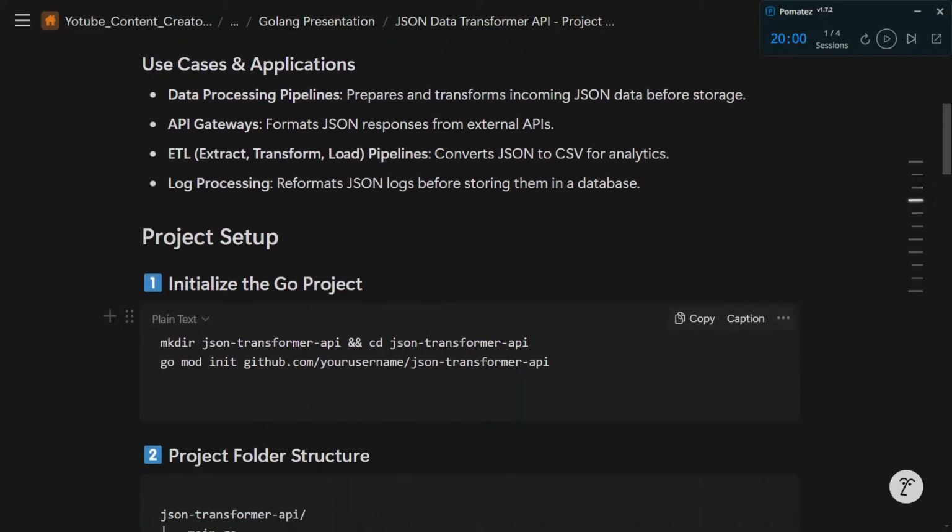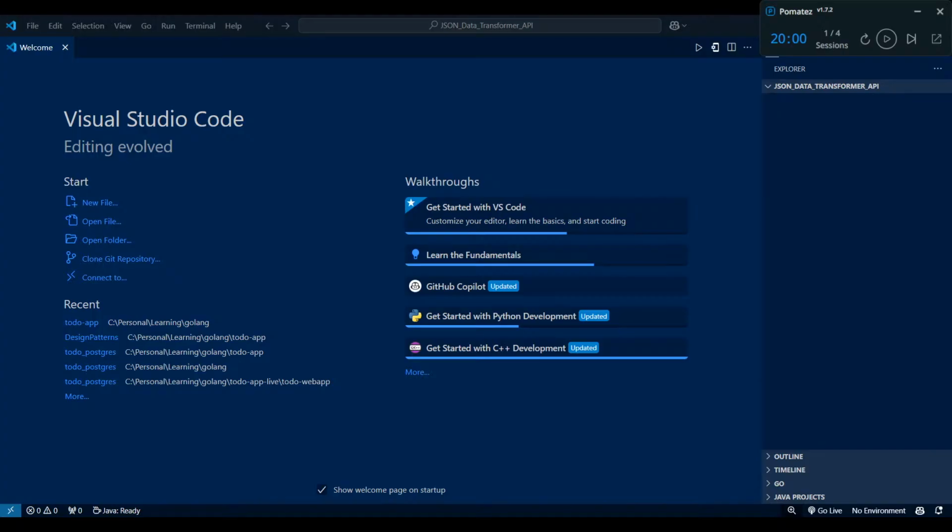So now we are building our app using these commands. First, we will make the directory. I have already created one directory.